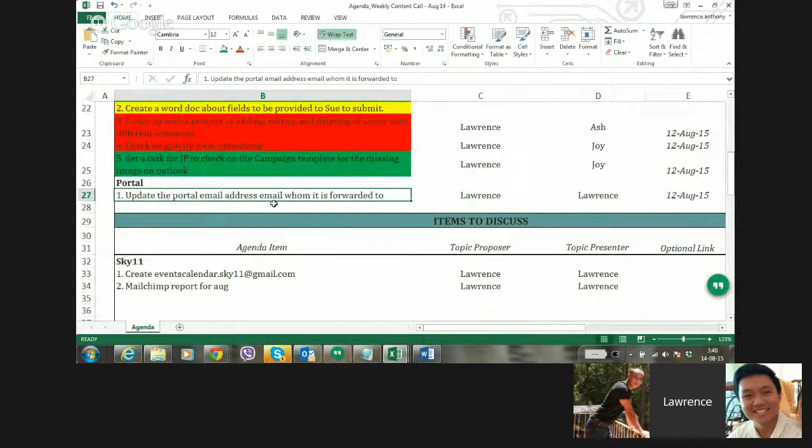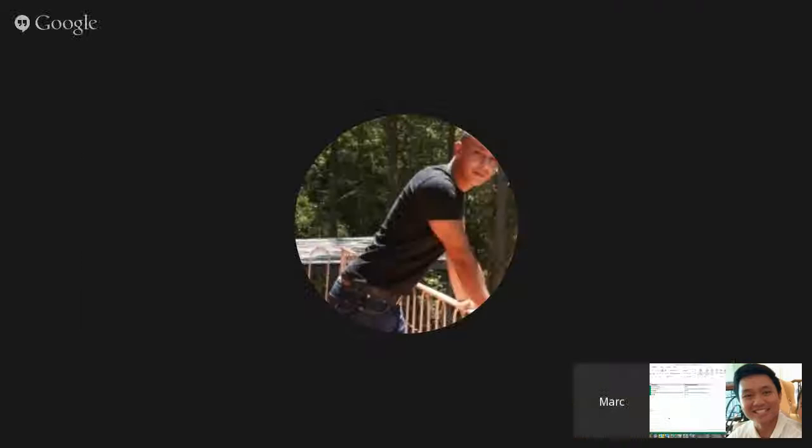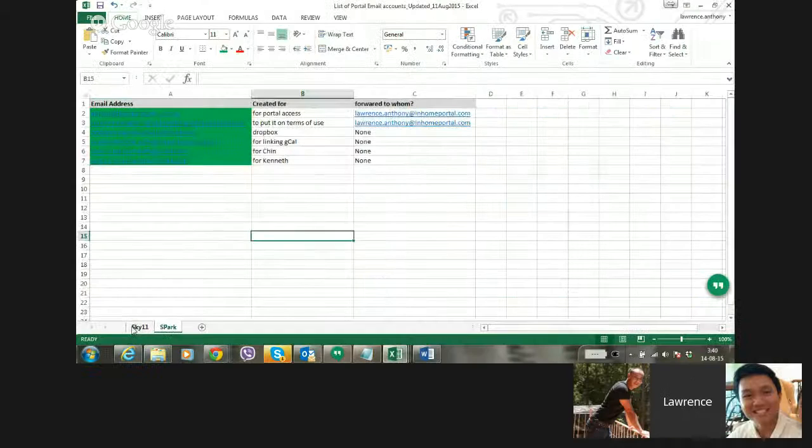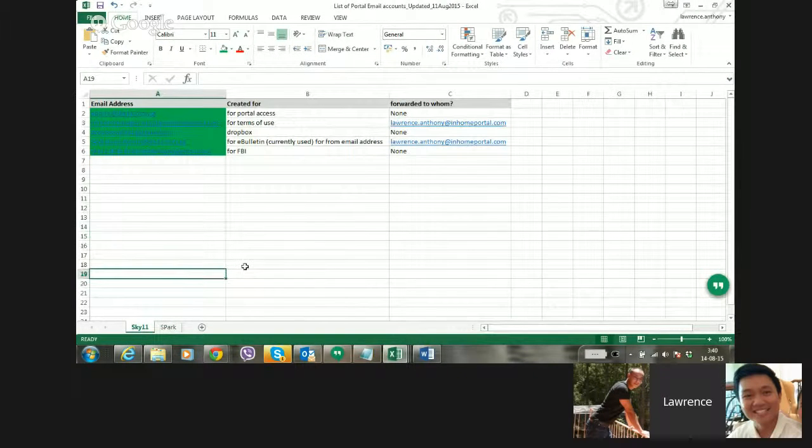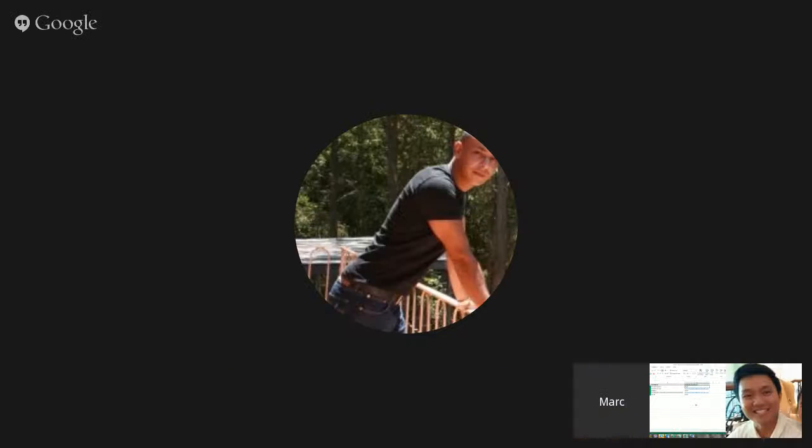Update the portal email address with whom it is forwarded to. So I went and checked on the. Which portal are you talking about? This is actually common to both Sky 11 and Spark. Basically, the list of emails that we have created for both the portal. I checked here, forwarded to whom actually. Admin at sky11.com.sg is now forwarded to nobody. So this should be forwarded to whom? Forwarded to the content manager, the email that you created.